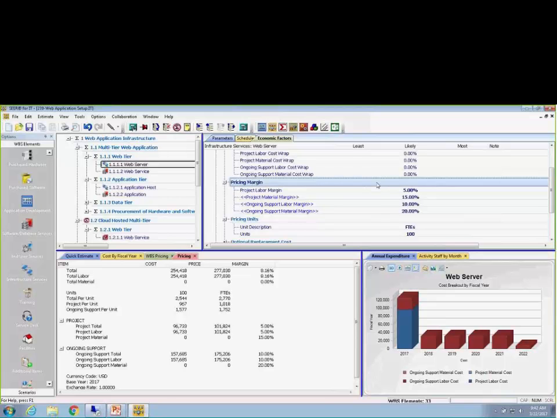So there's a pricing margin section where you can enter a margin, the percentage for labor or material, and you could do it for all the project activities, the project estimate, as well as the ongoing support. And then below the pricing margin parameters, you have the units. So this is the optional one. If you wanted to do some unit costing, you can enter the number of units as well as put a description so you know what it is, if it's going to be FTEs, if it's going to be locations.